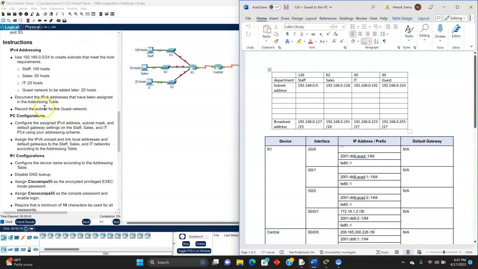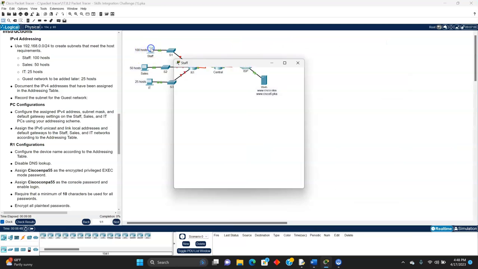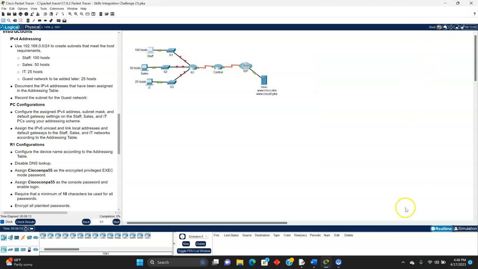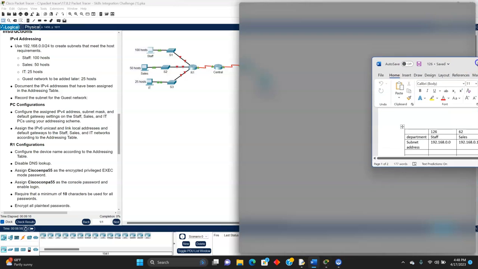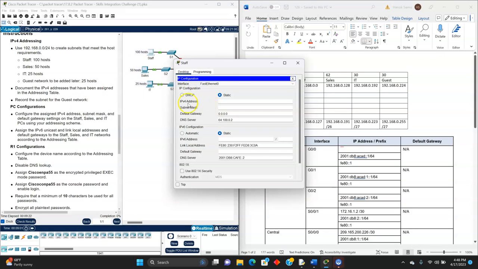So let's proceed. It says document the IPv4 addresses that have been assigned in the addressing table, which we already did. It says record the subnets for the guest network. We already did that as well. So PC configuration: configure the assigned IPv4 addresses, subnet mask, and default gateway settings on the staff, sales, and IT PCs using your addressing scheme. So let's do that here. We can start with the staff. But first, let me just split this screen into 2 so that it makes it easier for us to see. So I click on staff, IP configuration.